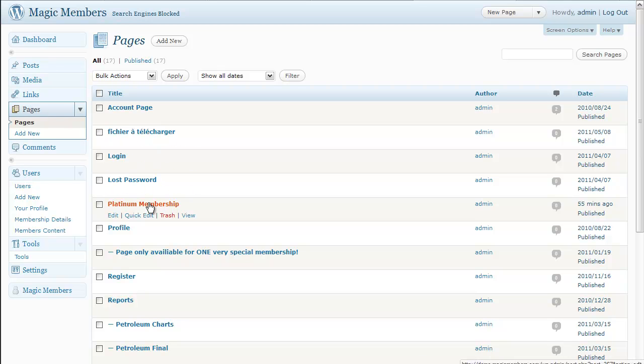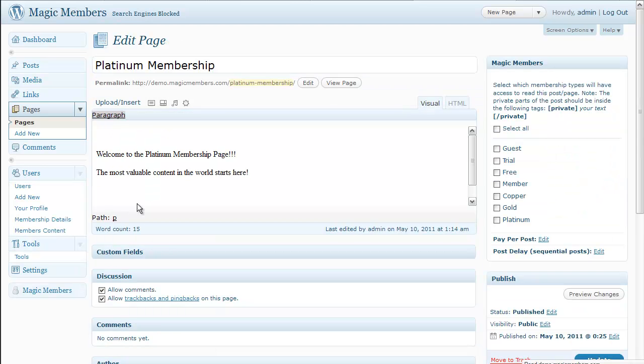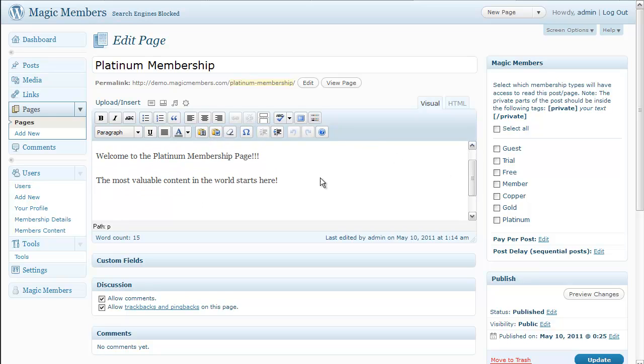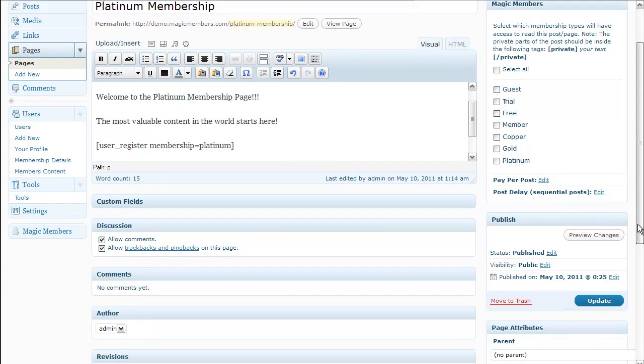I've created a page called Platinum Membership. We can edit that. And it's really quite simple. We'll have some text, and below it, we'll paste our tag. Now you can add images and banners and all sorts of text to make this even more appealing. But for the sake of this demo, we're just going to come down here and hit update.